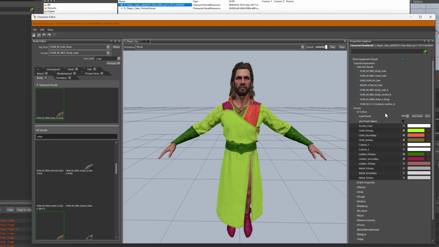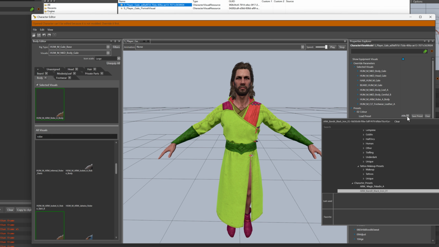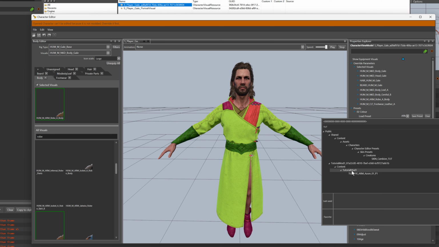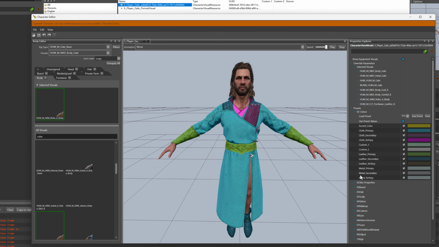Now, how does this relate back to our die? Well, there is the ability here to load a preset like we used last time. So if we search for tutorial, because I'm hoping, yeah. So here's our Azure die, which ended up maybe not being so Azure at all. So here we see Gale. He's now looking, as far as I'm aware, the same way he looked when we started the video. And we have all these colors loaded.